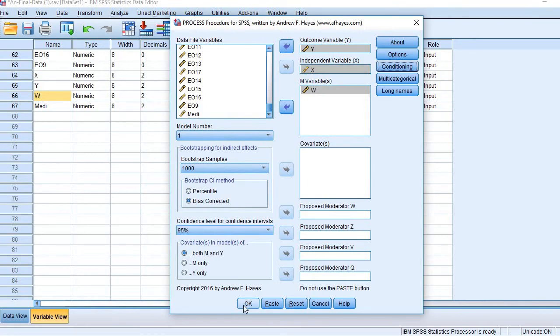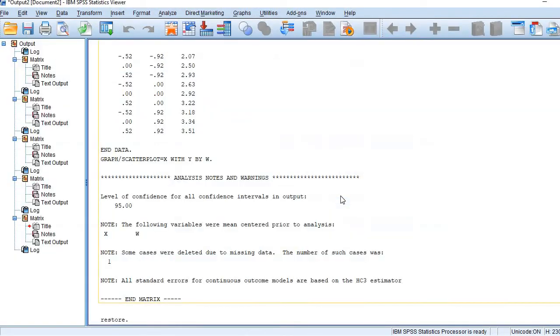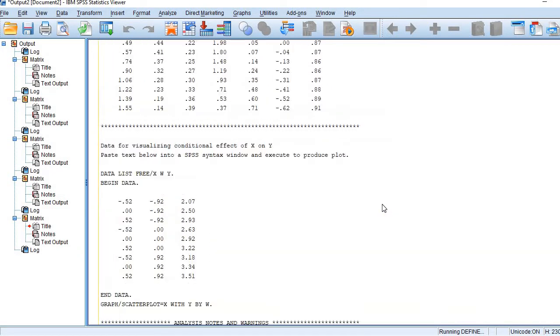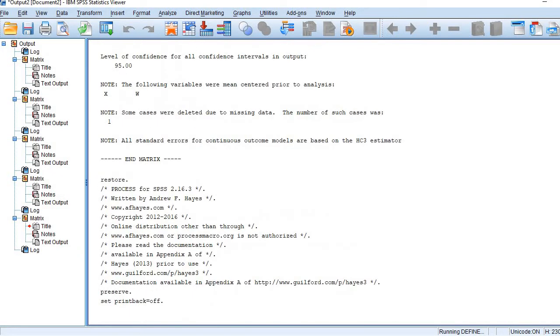Then click OK. It's taking some time. Still running. Yes, now it is there.